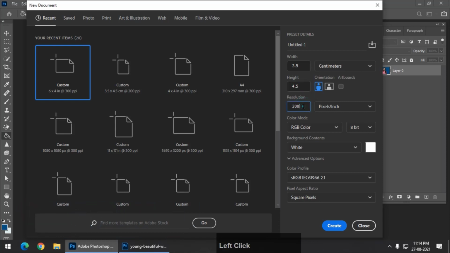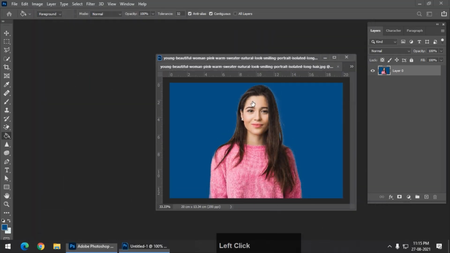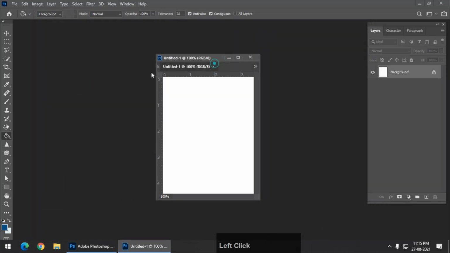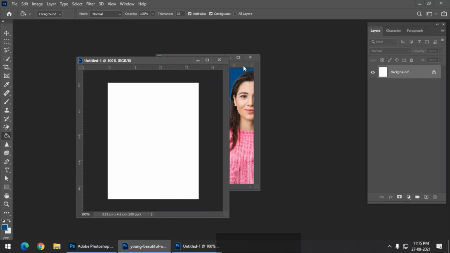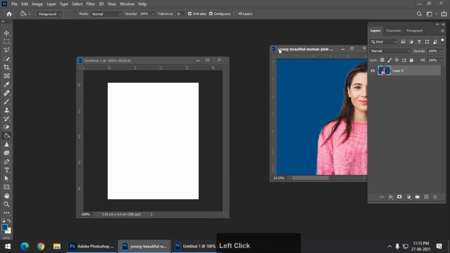Resolution, as we are not going to print it, or even if we are going to print it, the photo size is very small, so we can keep the resolution at lower size, because even if we want to upload the photos it shouldn't create any problem. So we are going to keep the resolution at 200 pixels per inch. It doesn't really matter, but for safety I'm keeping it to 200. There are plenty of methods or ways to create passport size photos, but I'm using the simplest way according to me.